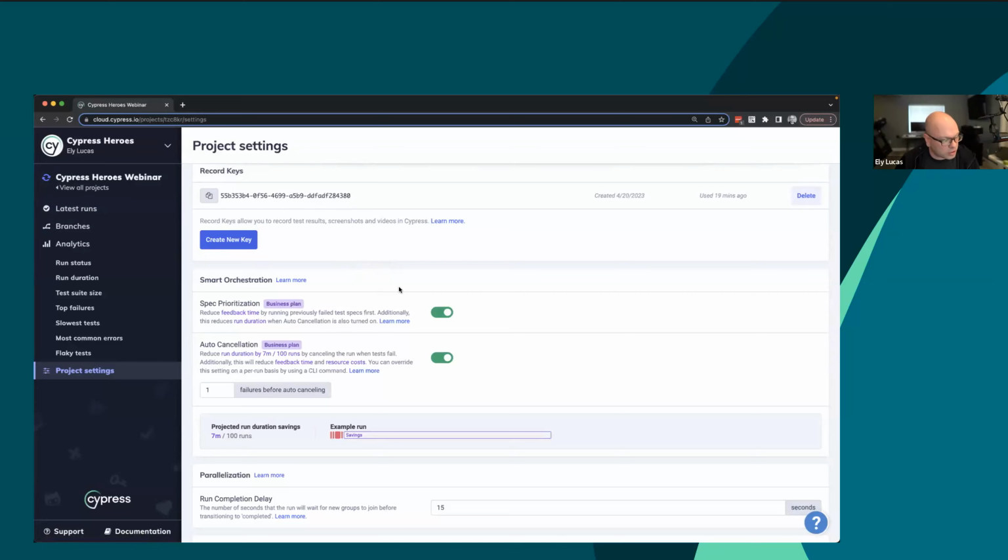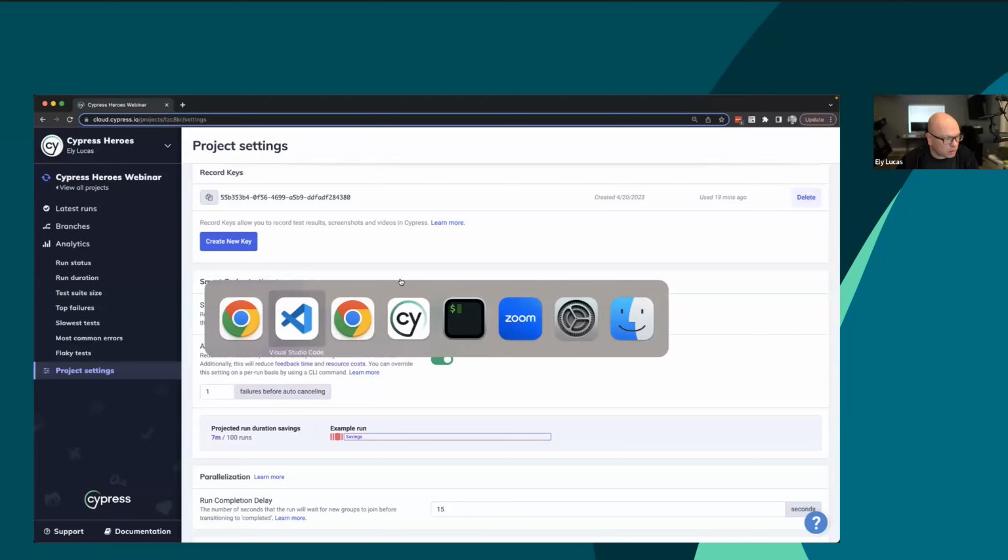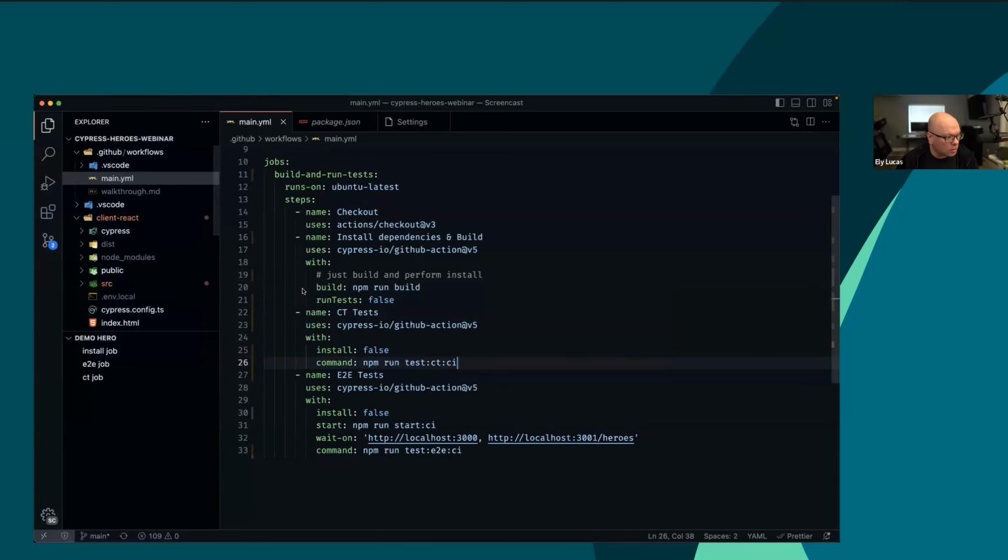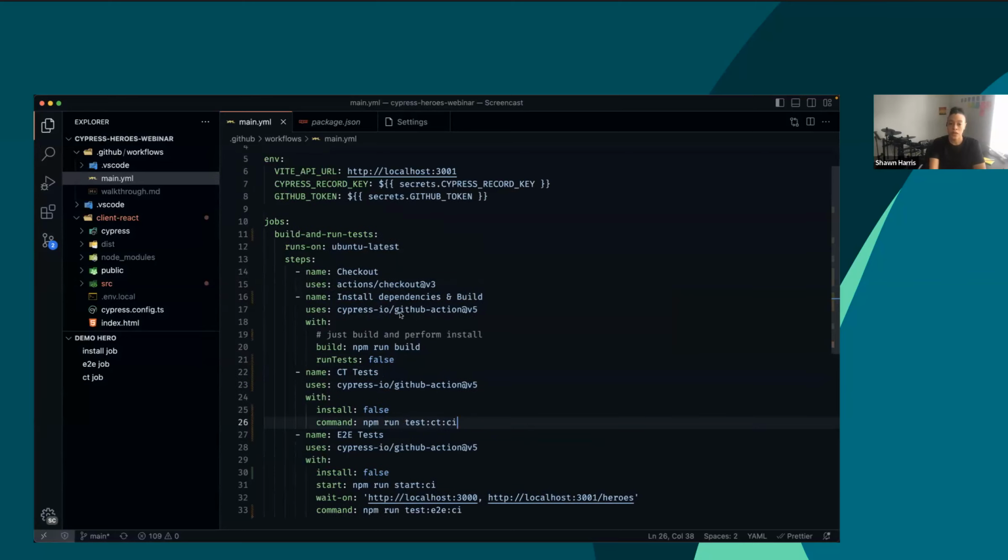Okay, so this sounds really awesome. I want to take advantage of parallelization. What are some of the things that I need to do to get there? So we could optimize it in a couple of ways. Taking this build, the first thing we could do is, right now, the way you have it set up, it is going to check out all of the code, and then run GitHub Actions, and then it is going to run all the CT tests and then all the E2E tests.